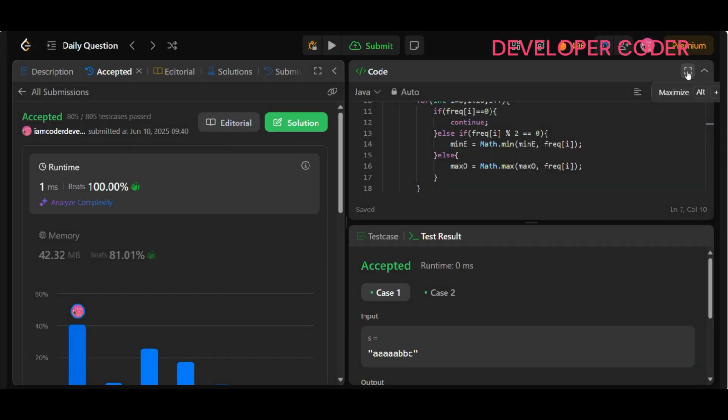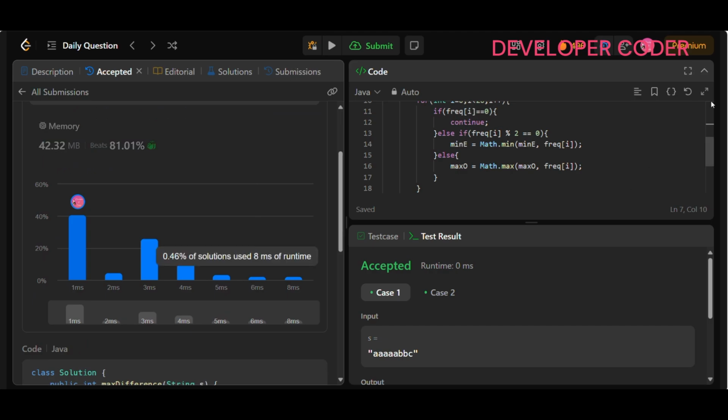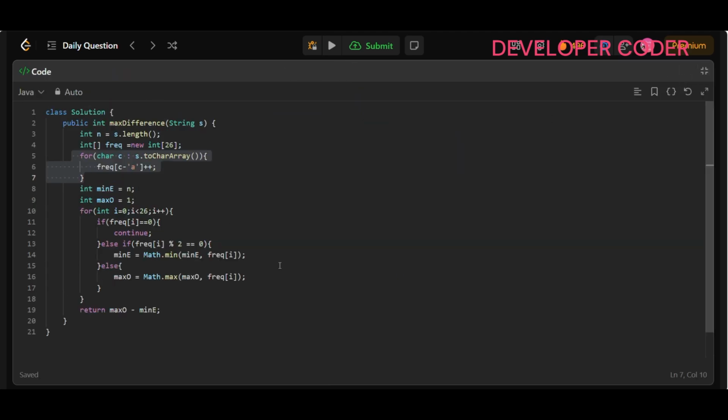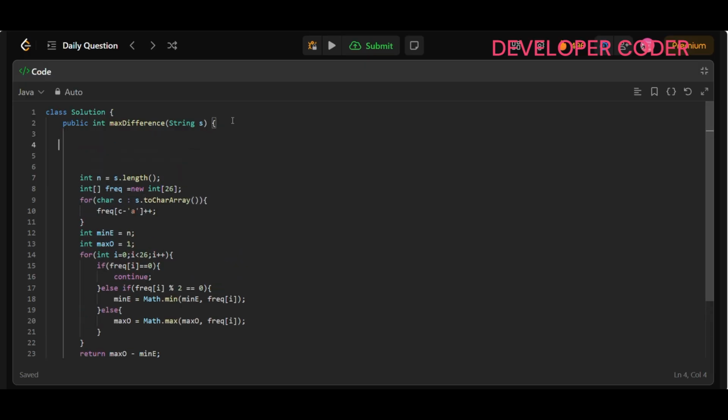Now after this, if you want to solve this problem using a Hashmap, you can also try that. That is also very simple. What you need to do here, instead of creating one frequency array, is just create one map. So let's see the solution using the Hashmap approach.